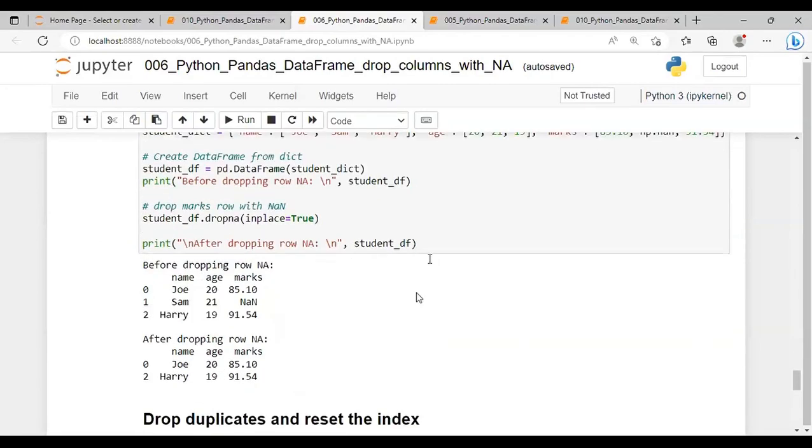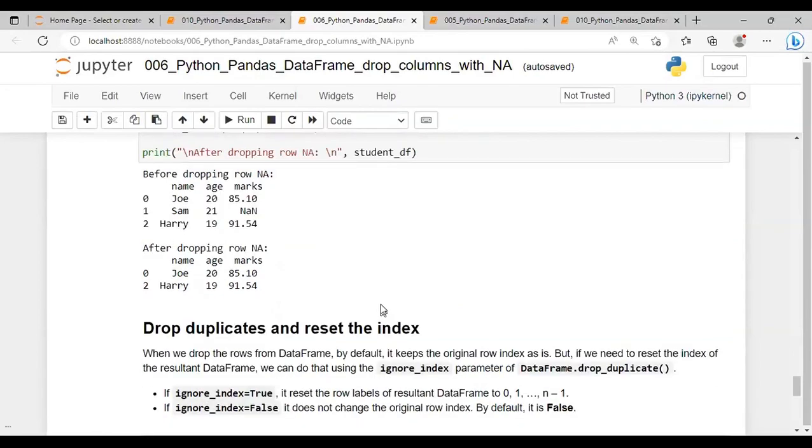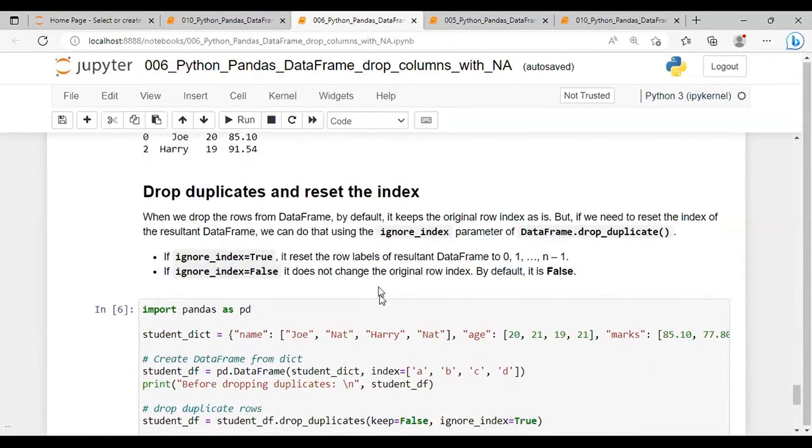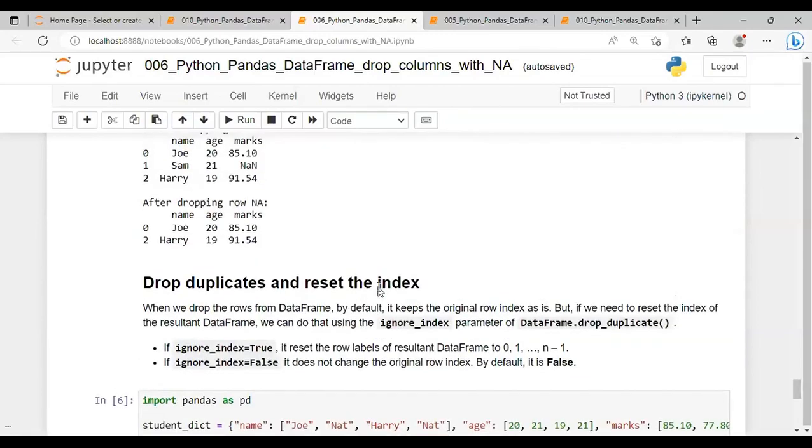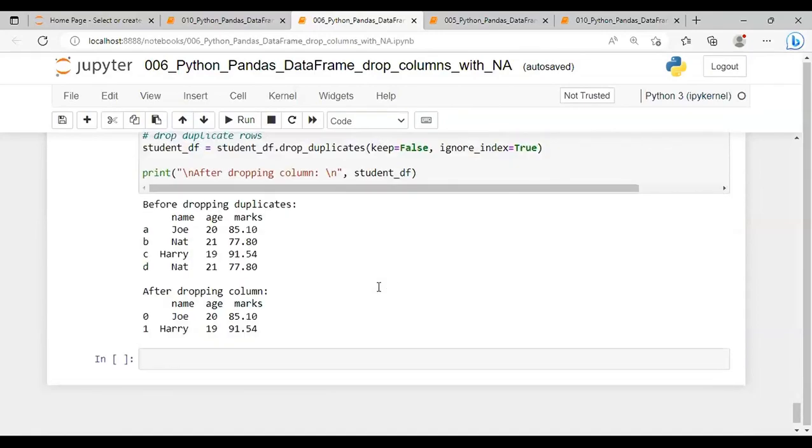The next is inplace equal to True. That is again simple. Just try inplace equal to True, guys.